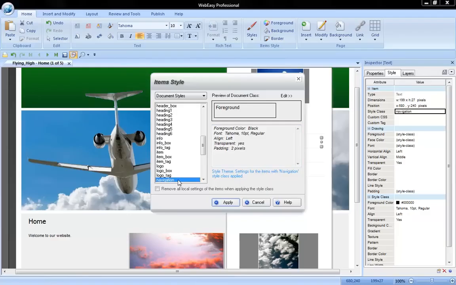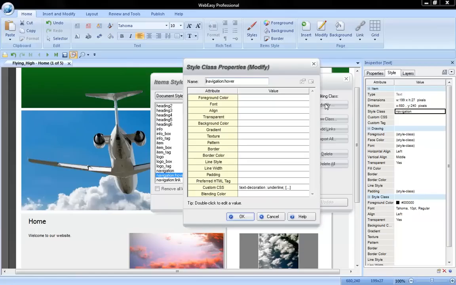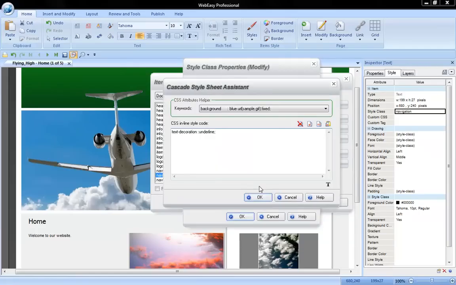To modify the hover pseudo class, we'll simply scroll down until we find the current class appended with the word hover. So let's left click on that, click on Edit, click on Modify, and then under the Value column next to Custom CSS, we'll double click.